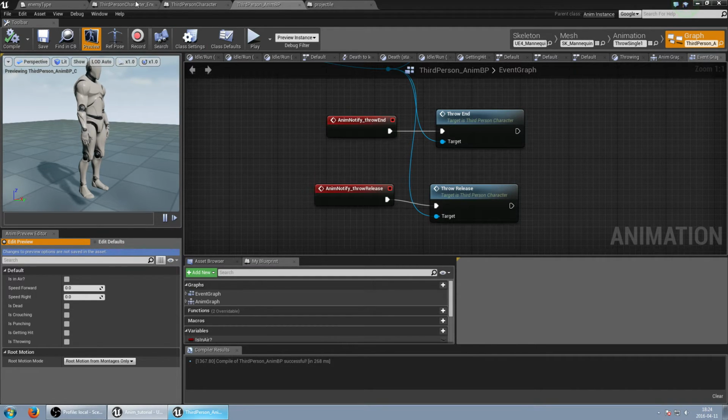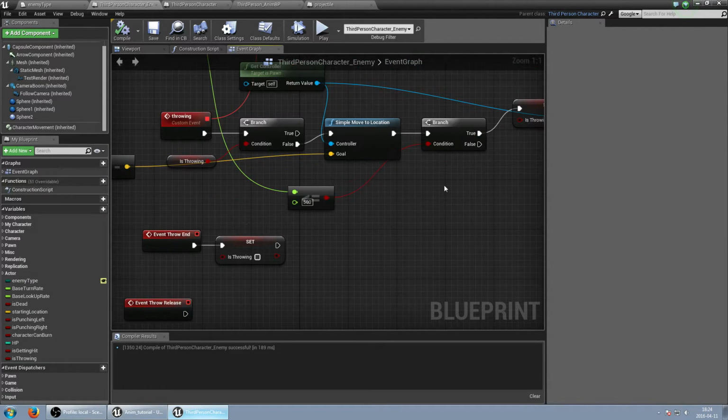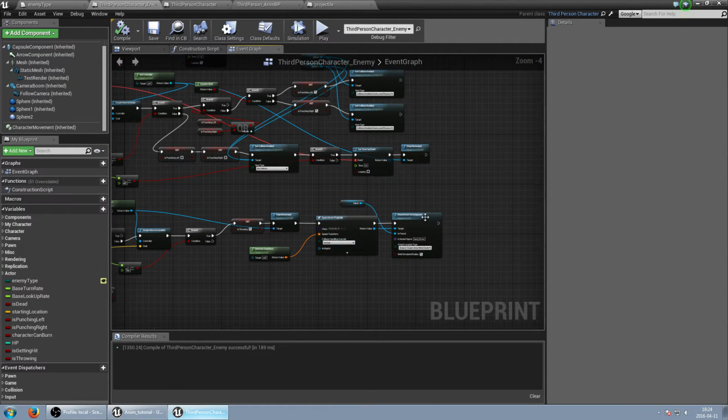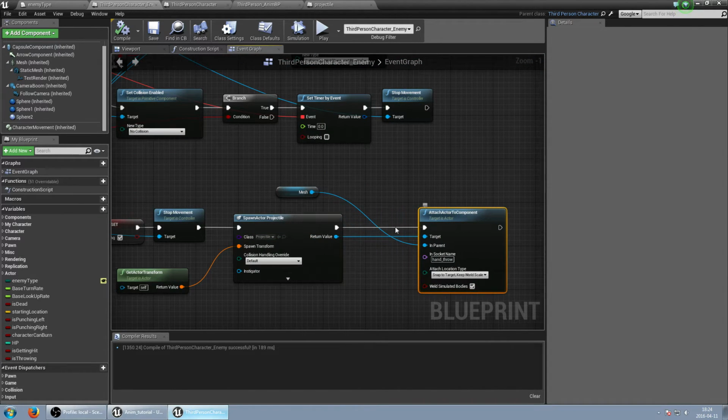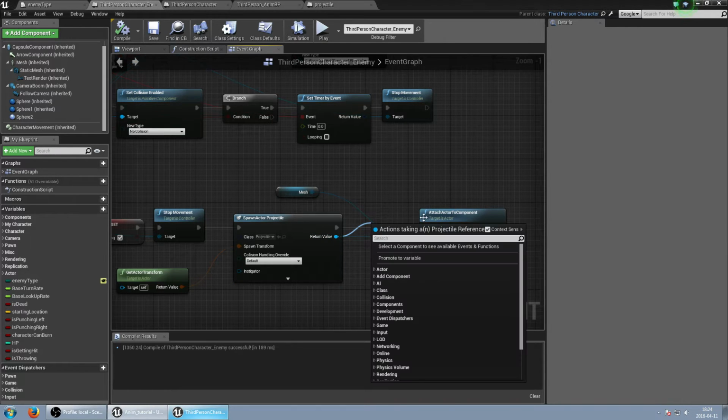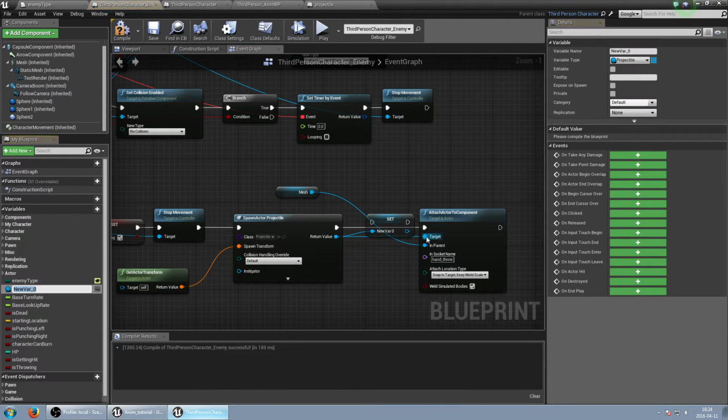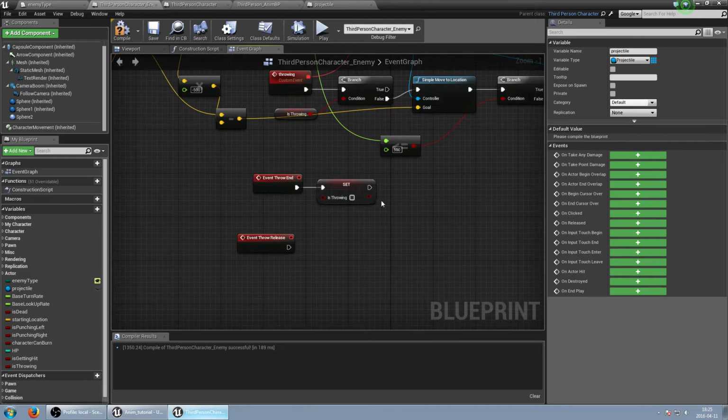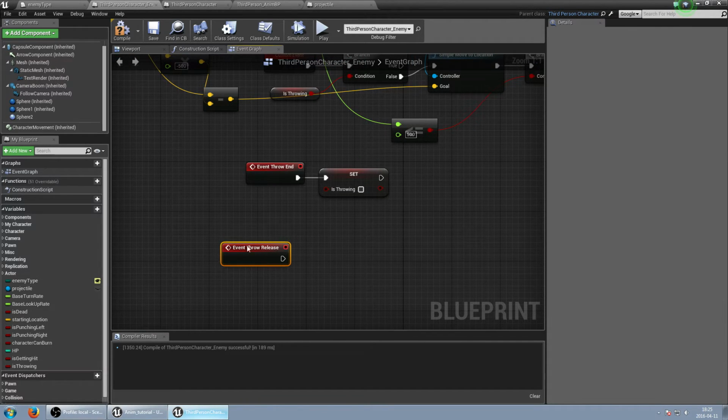So let's go back to enemy, and I need to reference this projectile. So I need to promote this to variable, maybe right here. Okay, just linking this and making name maybe projectile, and I can use this projectile later on when he wants to release this ball.